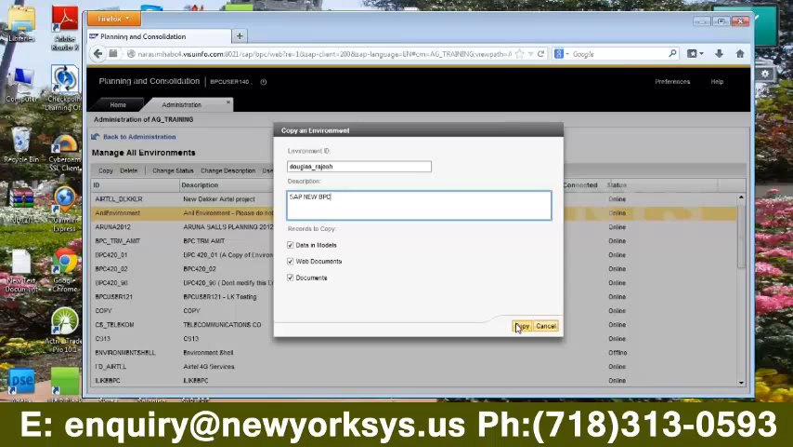So these are the records to copy: data in the models, web documents and documents. If you uncheck any of these particular things, you are not able to access them, and the environment will not be created for that particular purpose. So you have the choice to decide what particular things are done in the creation of the environment ID, and that environment ID will be served like that. So just say copy.